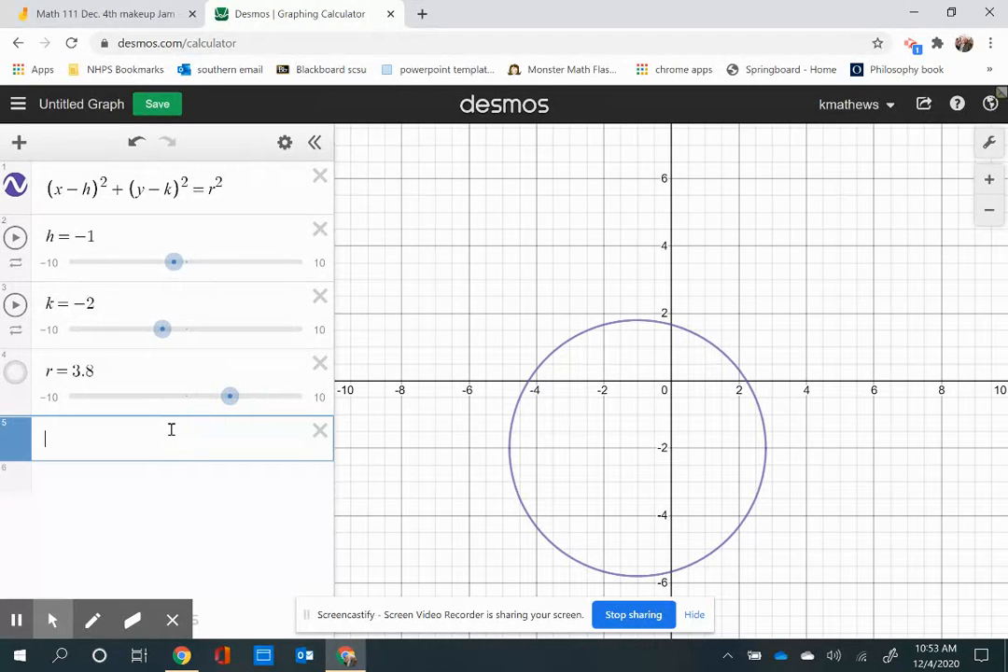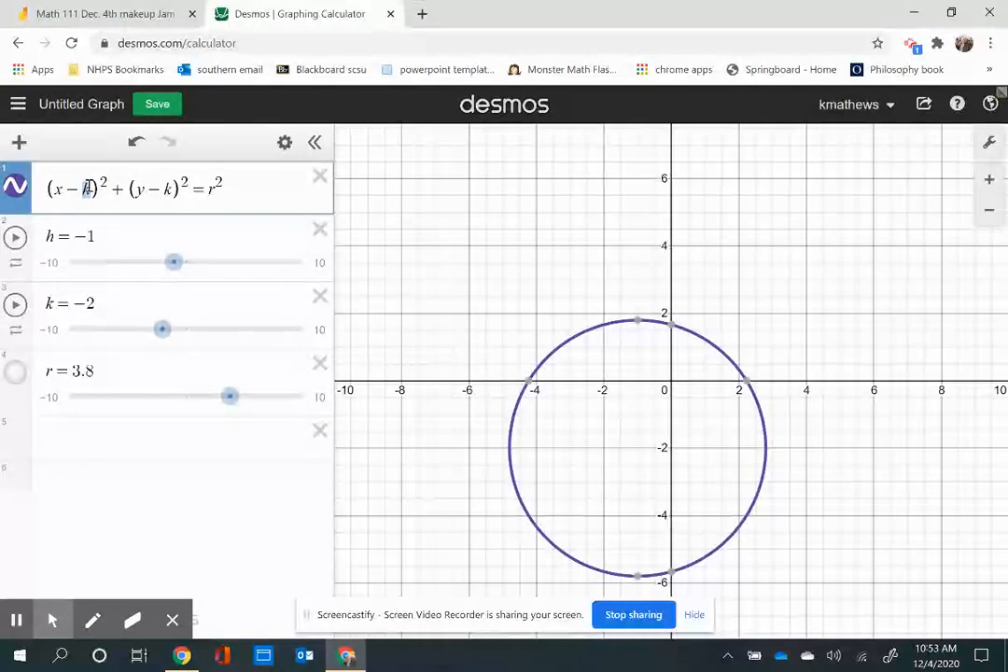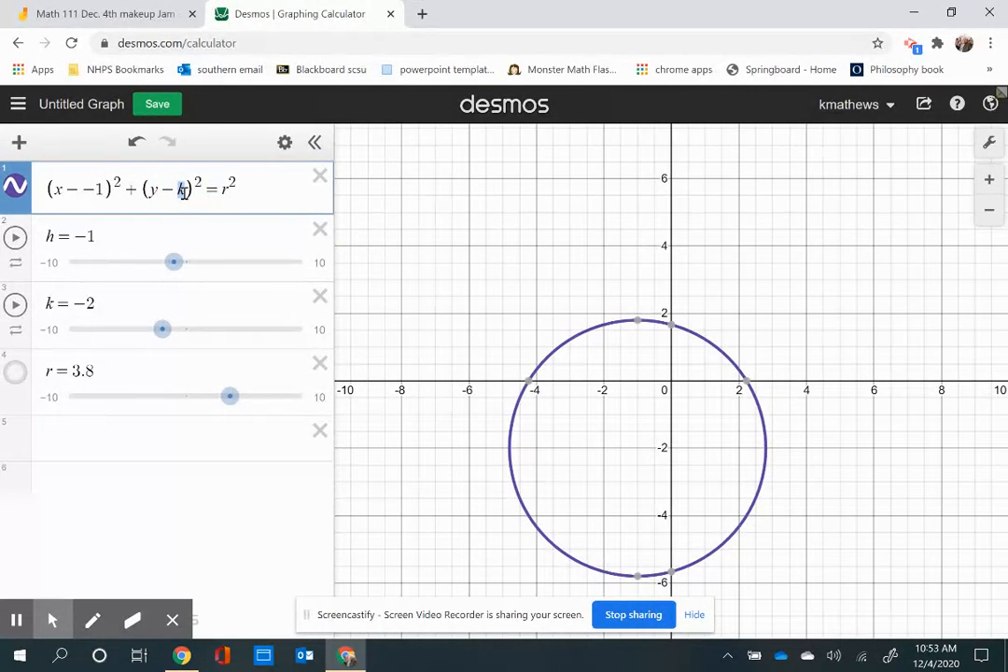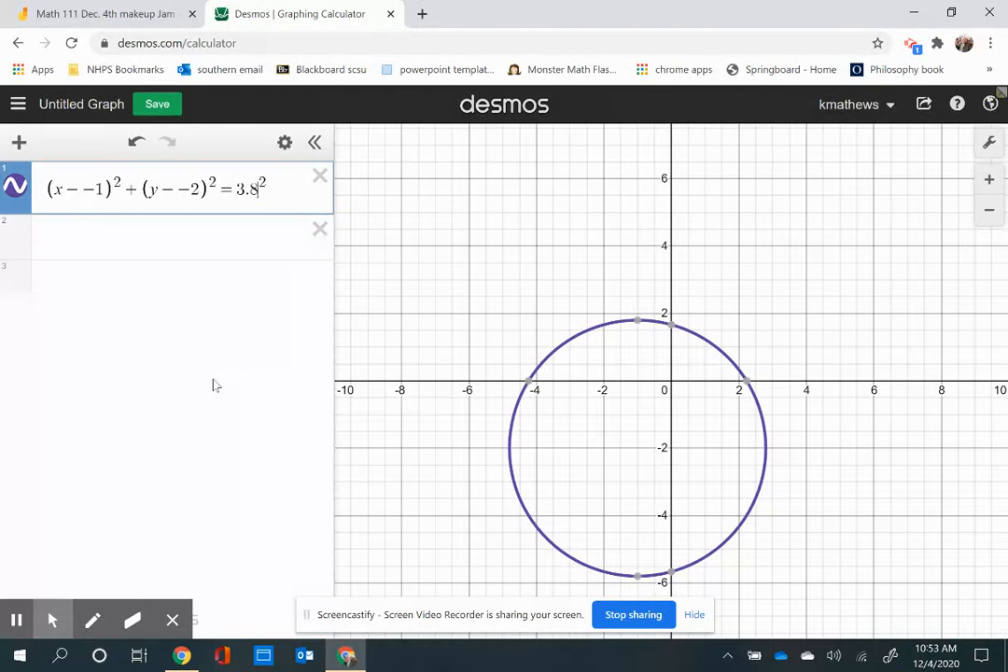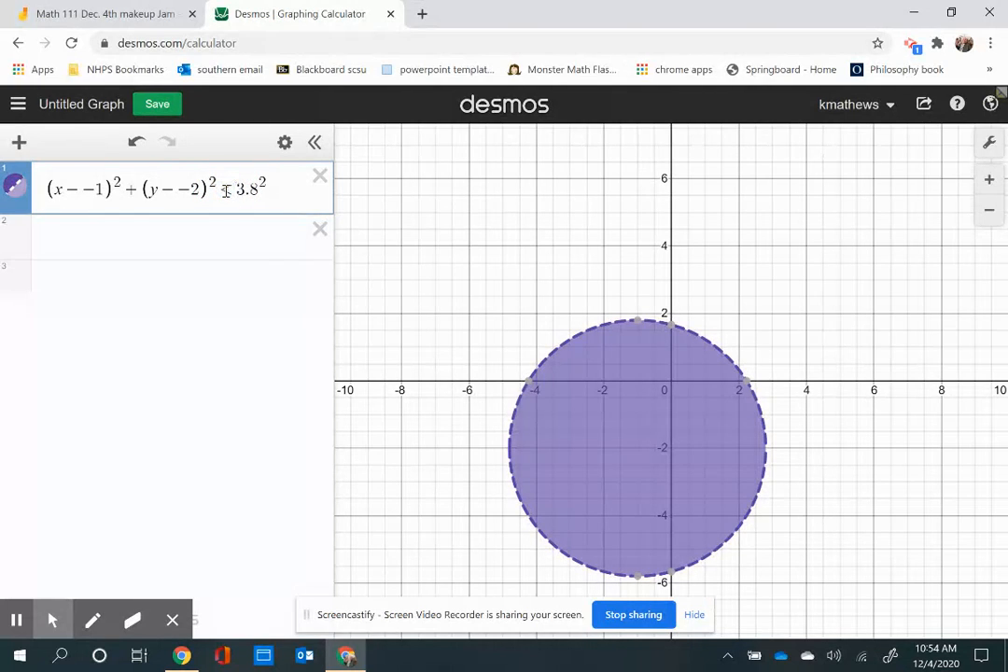Okay, so our h value is -1. So I could just look, here's a little trick, -1. Our k value is -2, so I'll put a -2 here. And our r value is 3.8. So I'll put the 3.8 here. Now I'm going to shut down everything else. All right, so there's the circle. Now suppose we just wanted to shade the inside of it. Well, instead of equals, we could change this to less than. And look at that, it's shaded.